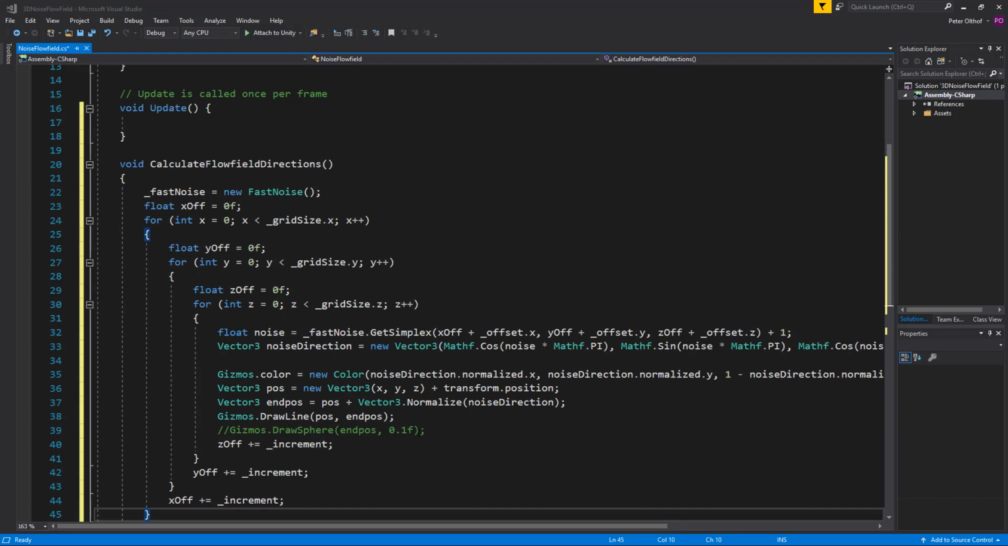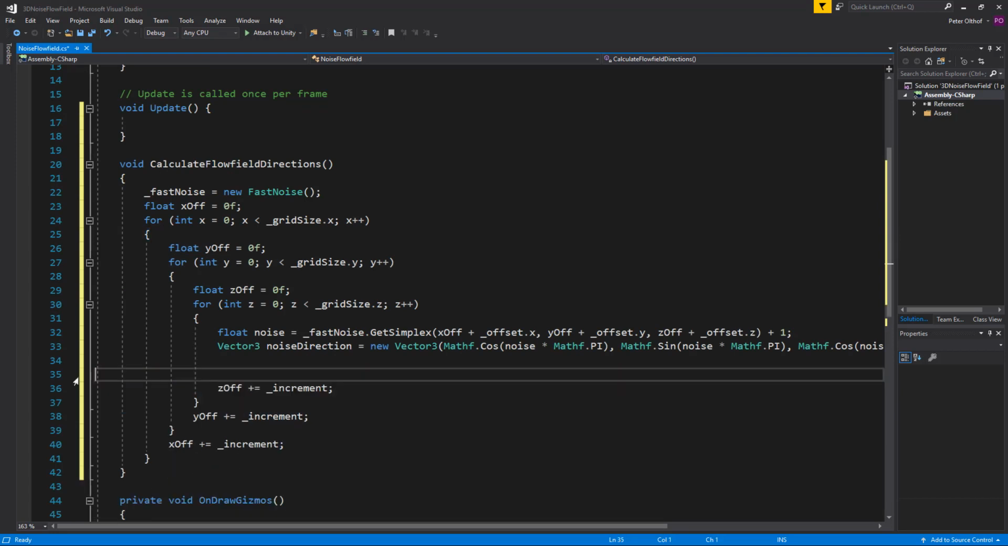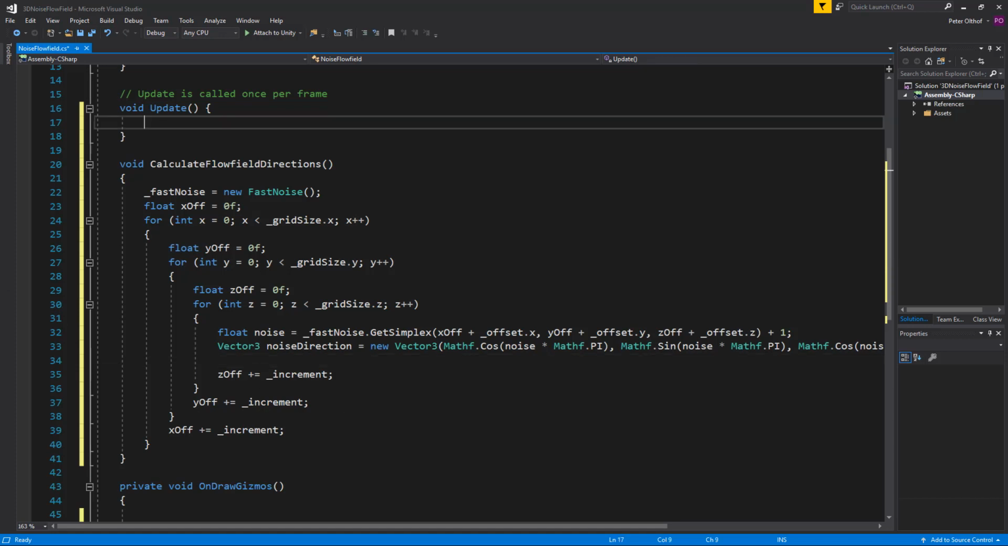Now as this is not in the on-draw gizmos, we can remove these lines here, because we don't need to apply them. And we need to call this void inside of the update. So let's write calculate Flowfield directions to run in the update.